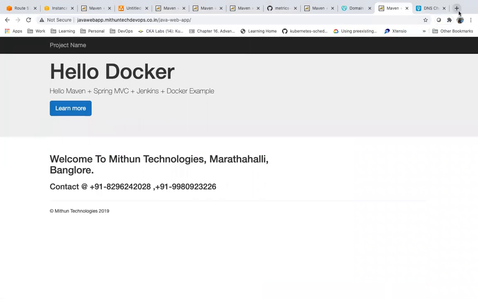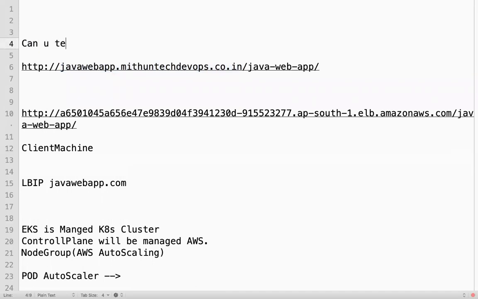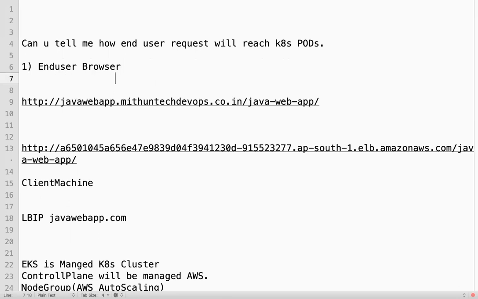Now this is one very, very important question, guys. In the interview, they are asking, can you tell me how an end user request will reach a Kubernetes pod? If you are using Kubernetes, what is the flow? From the end user's browser or system, first request goes to which one, guys? Will it directly go to our load balancer from the end user?